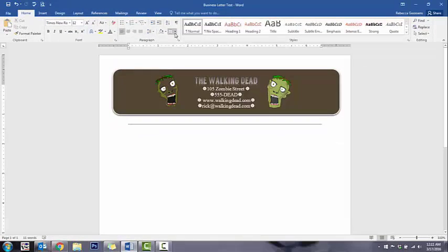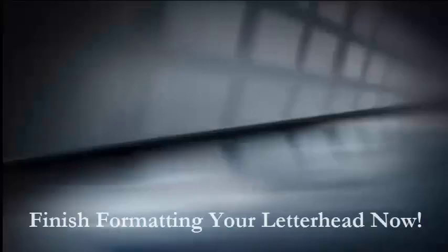At this point, you should have a complete letterhead done on your business letter test. And now we're going to be ready to actually start writing our business letter. So if you don't have your letterhead done, take some time right now, work on it, make it look good, because the next thing we're going to do is actually write our business letter.